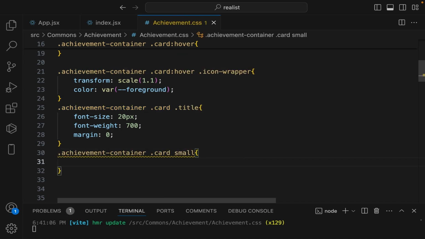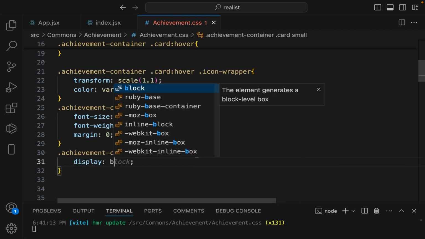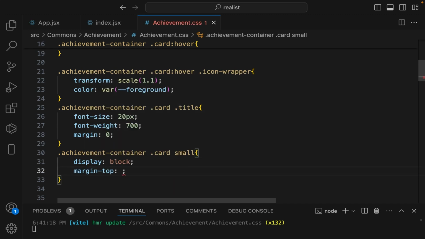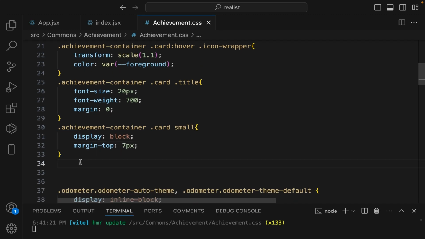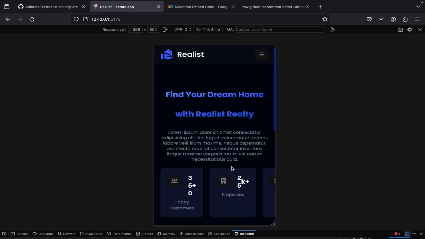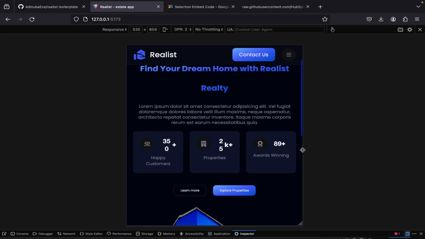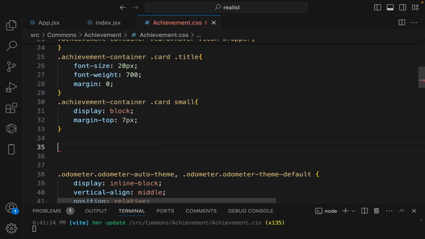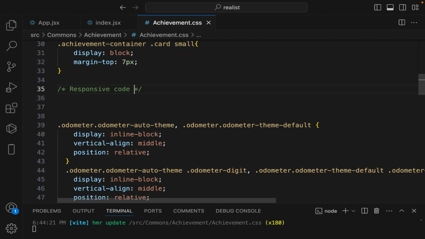Also, the small, we display it block and give it a margin top of 7 pixels. Now, we have to make this responsive. So, responsive code.